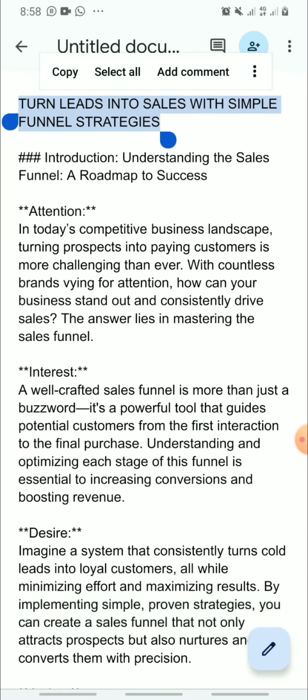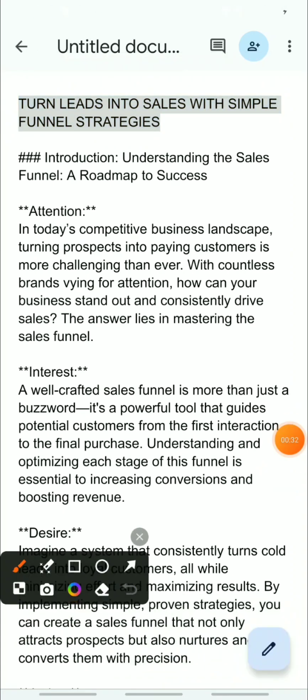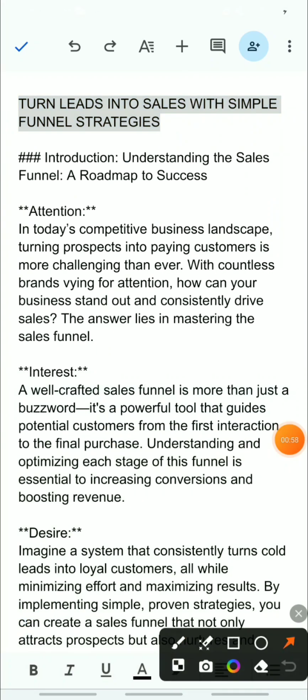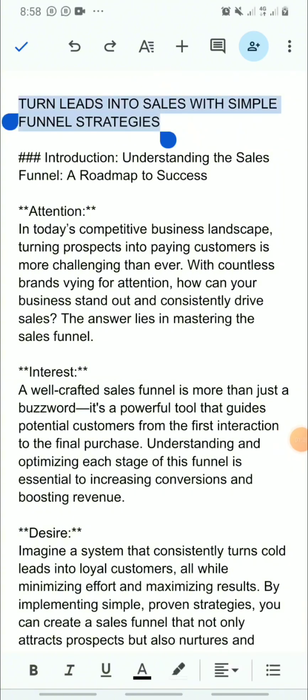You want to highlight it. You see this pencil icon at the bottom, that is your edit. Let me cover. You can see that is your edit. You want to edit it. So edit it and go to that A something at the top. That is the icon for text formatting. So I want to click on it.